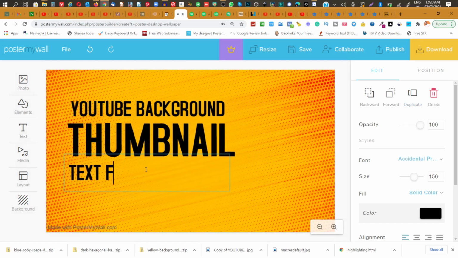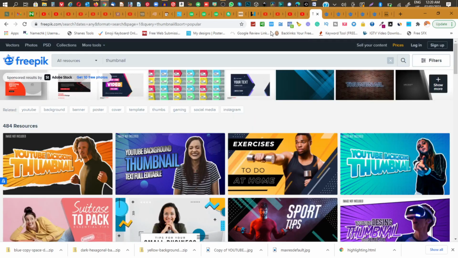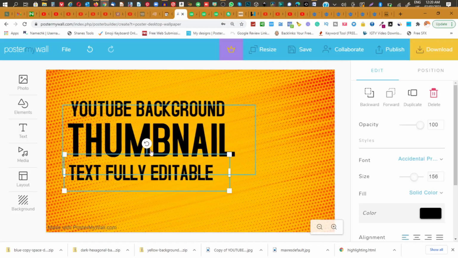Text fully editable. Am I correct? Full editable, not fully.